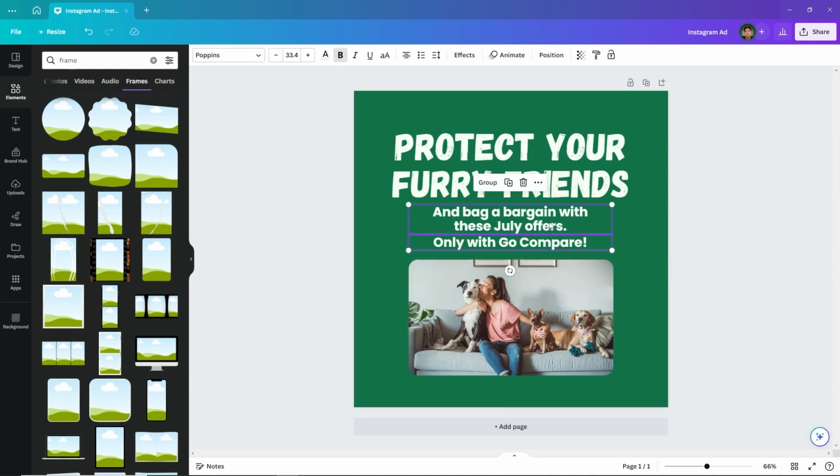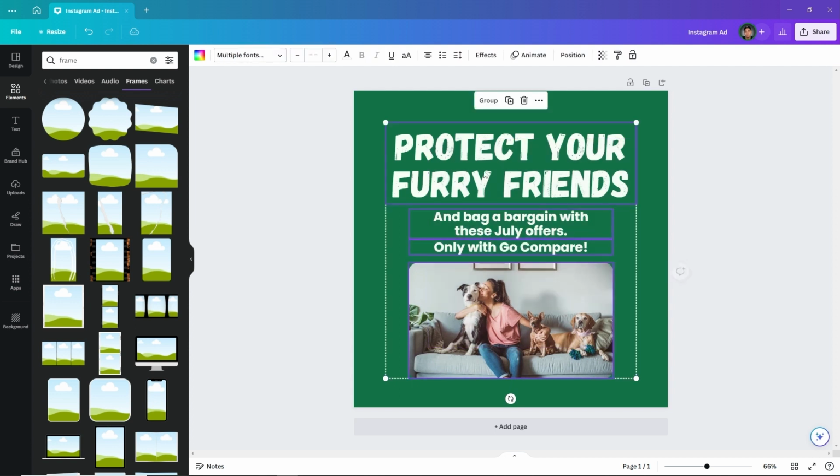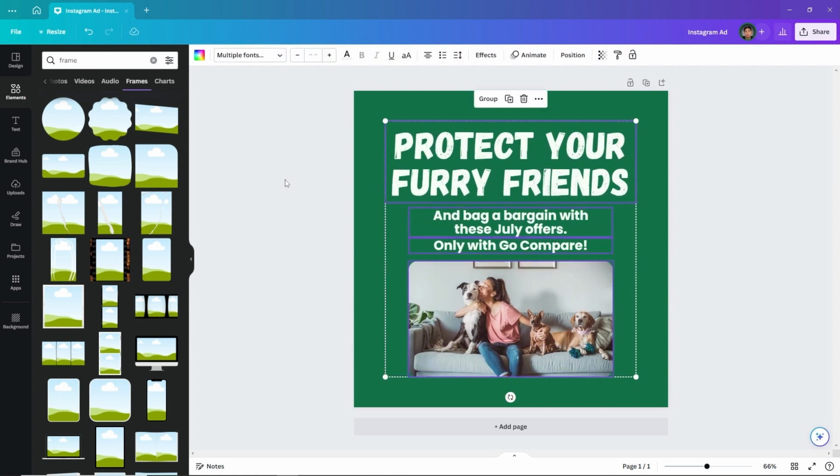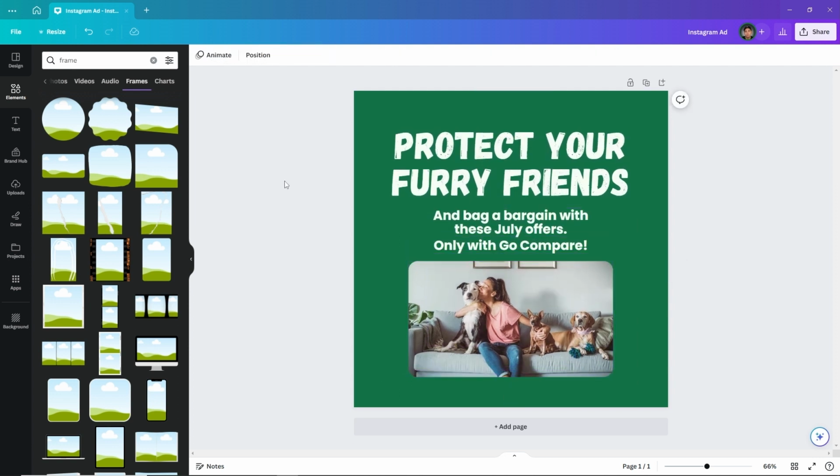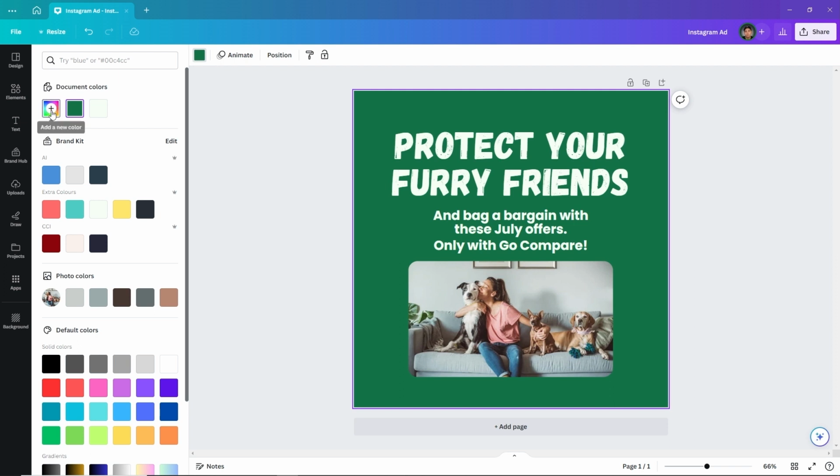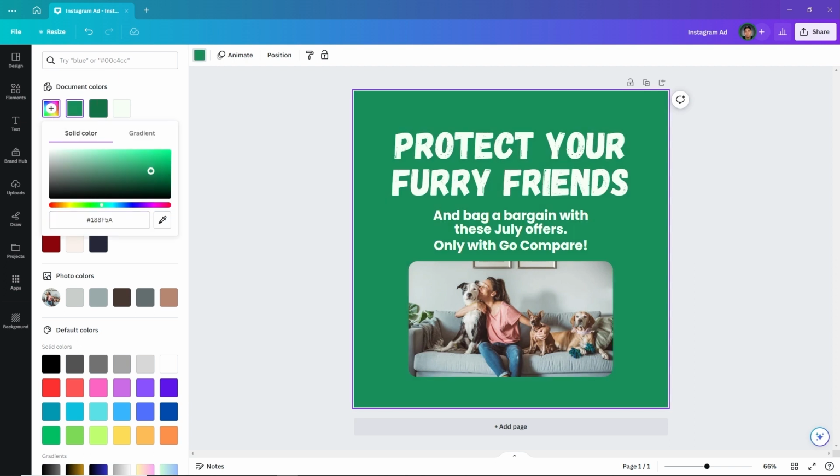Now it's all a bit too close together. Now we can make sure it's all centered properly. There we go. Then all they have is their logo in the bottom right hand corner. In fact, their background color was not as dark as this, so we can make it slightly lighter.